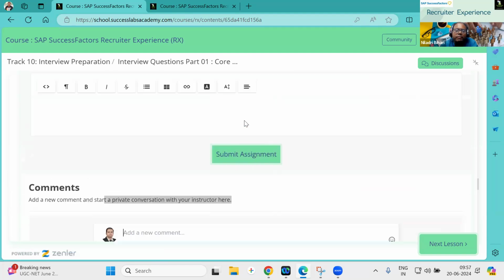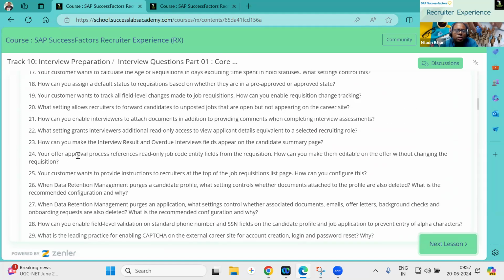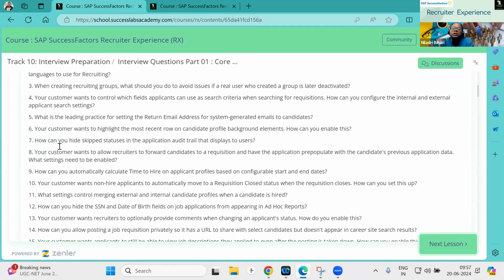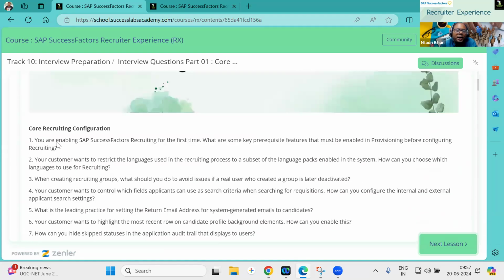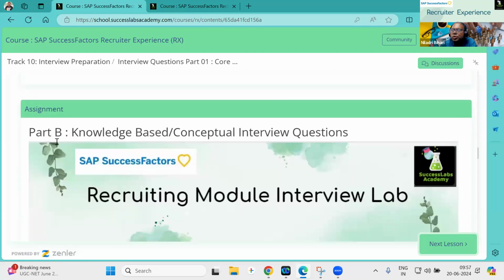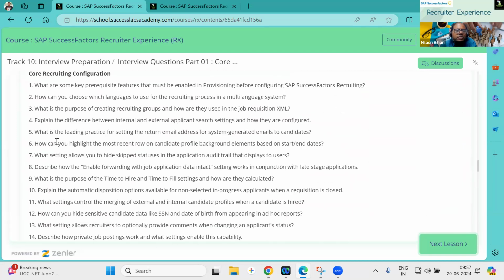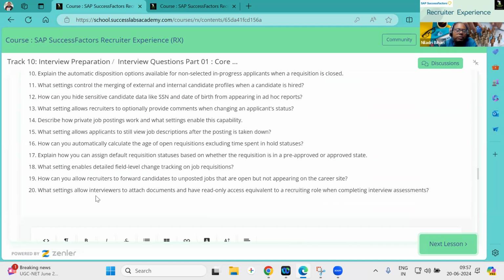You can submit the assignments with all the answers. Part A has 50 scenario based questions. Part B has 20 knowledge based questions, and you can answer them too. Let me know if you find some of the questions a little repeated. That is perfectly fine; I have asked them in a different way. So Part B is also an assignment.